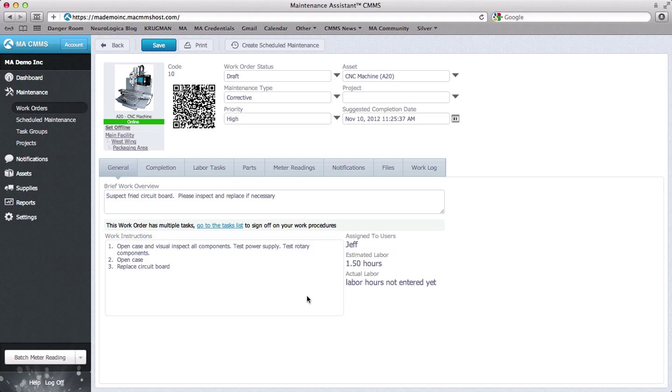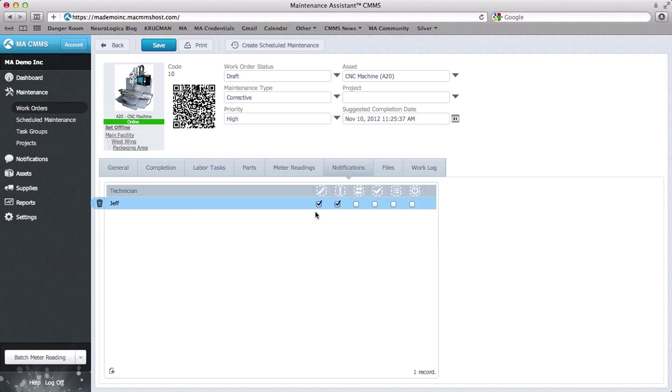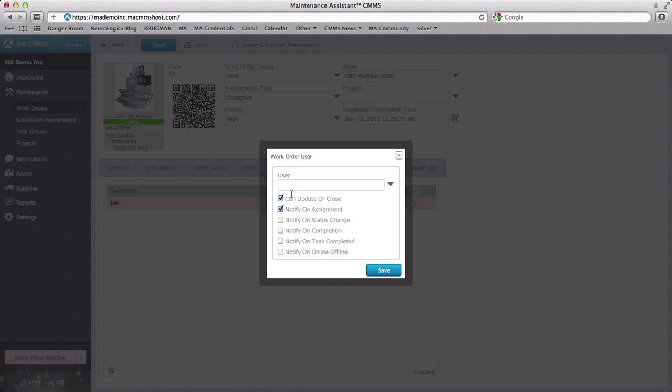The Notifications tab shows who is getting alerts for the work order. Because Jeff is assigned to the work order, he automatically gets added here. I'm also going to add Daryl, our production manager. Daryl needs to know when the CNC machine is back in operation, but he doesn't actually need access to edit the work order. Note that adding Daryl to notifications doesn't assign him to the work order.